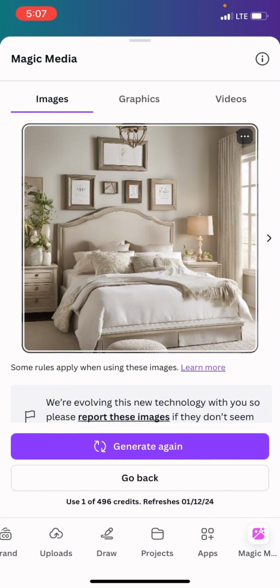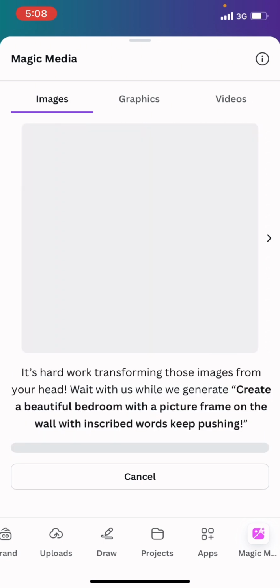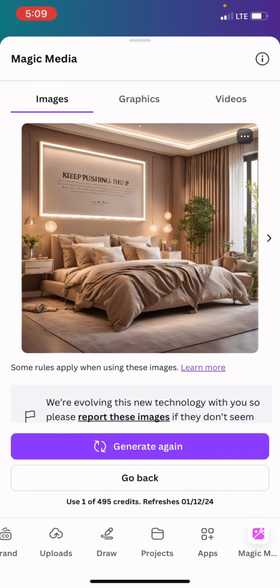One more thing, in case you do not like this particular image, maybe you don't like the settings or whatever, then click on generate again. And so guys, this is it after I clicked on generate again. I think I love this. The background color, everything, the setting is okay for me.